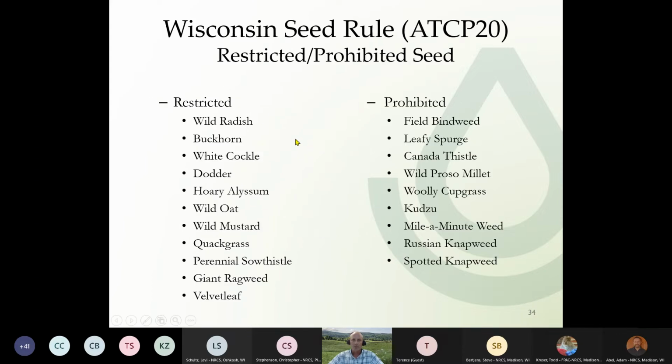Here's some of the restricted and prohibited seed. Quite frankly, I wouldn't want to seed these either, but quackgrass is so common, it can come in on a lot of plantings. But wild radish, buckthorn, white cockle, dodder, giant ragweed, these are restricted from being allowed in seed mixtures in Wisconsin. Prohibited means, another word, absolutely can't have it. These would be some of the harder to control weeds.